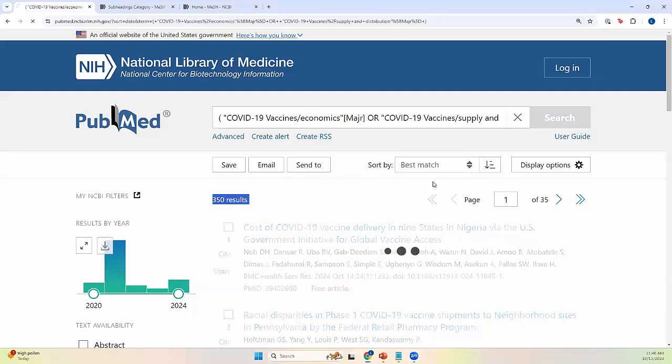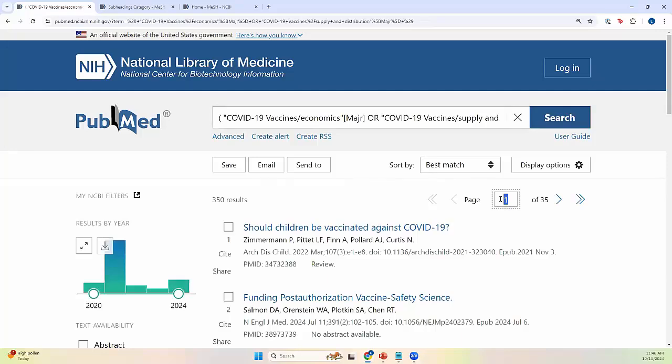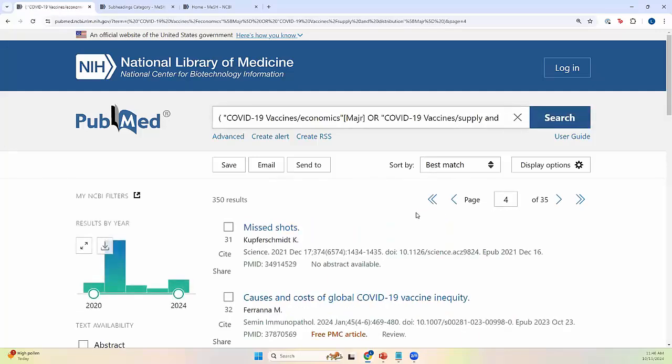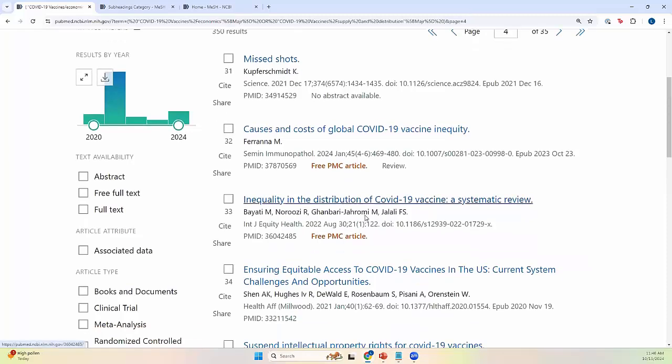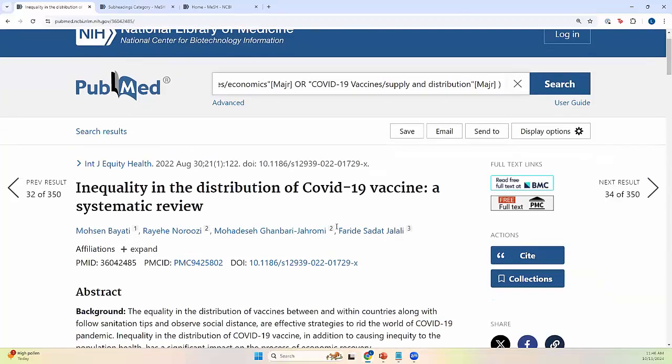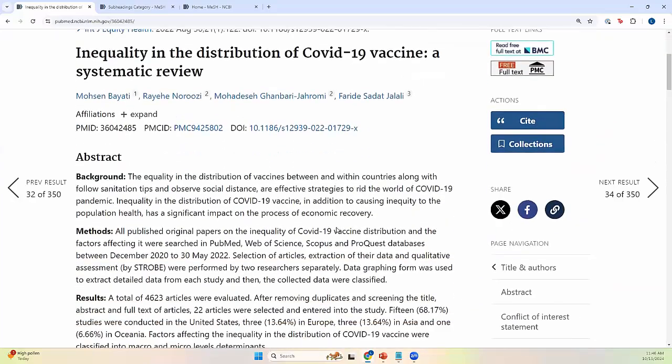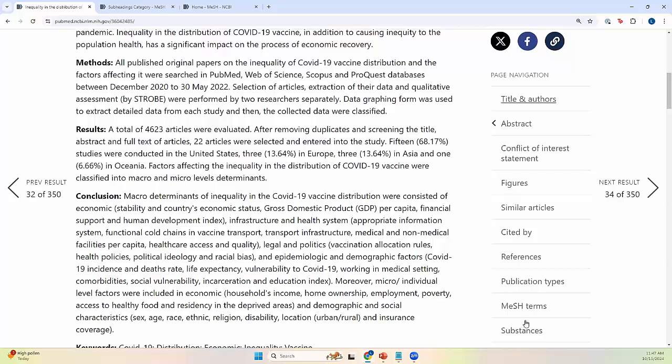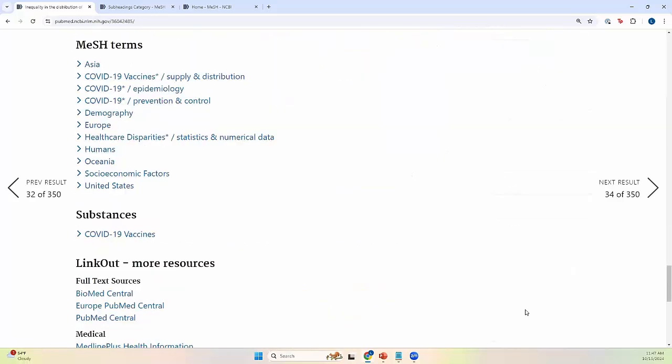I'm going to sort by best match. I'm going to go to page 4 of my records, and I'm going to scroll to item 33, Bayati et al., inequality in the distribution of COVID-19 vaccine. So I'll give everybody a minute to get into this record with me if you would like. So within this record, I'm going to use my right-hand page navigation to pop down to our MeSH terms. And notice that COVID-19 vaccines supply and distribution appears in this list.